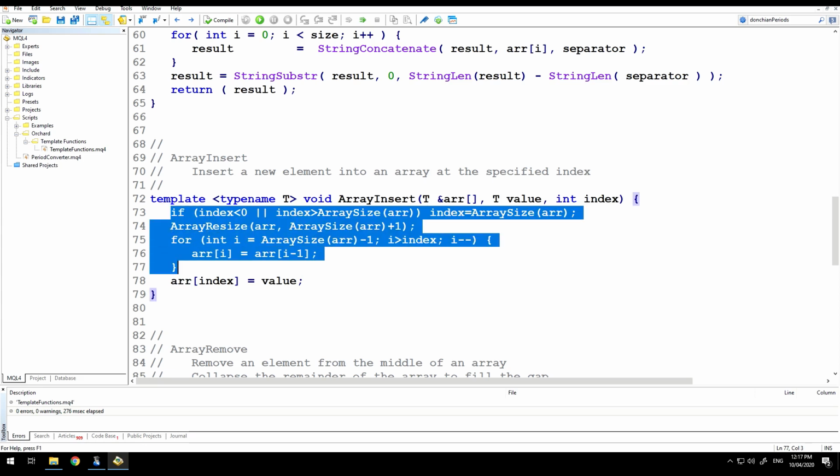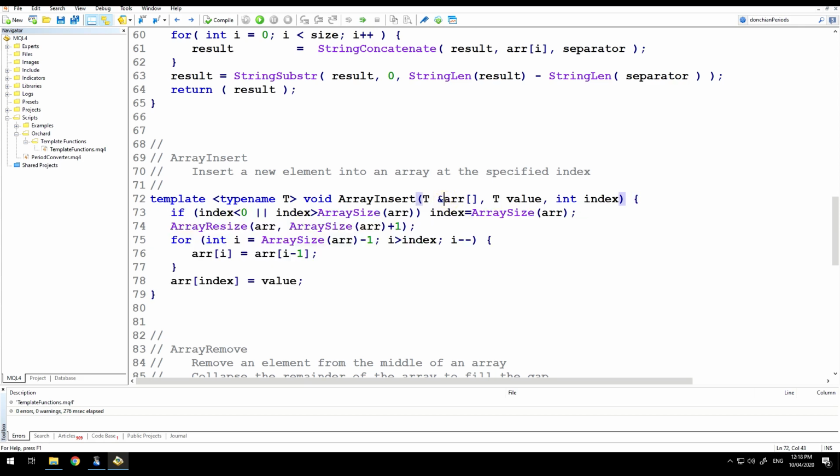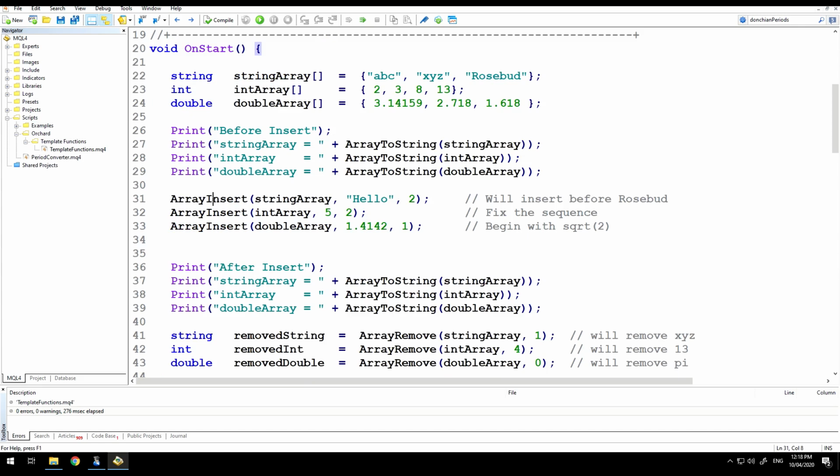As before, all of this code would be the same regardless of the data type being passed in, but because I have to declare the data type in the function declaration, I'm able to do this once using the template keyword. And here you can see value has to be the same type as the array. Let me just go back quickly.